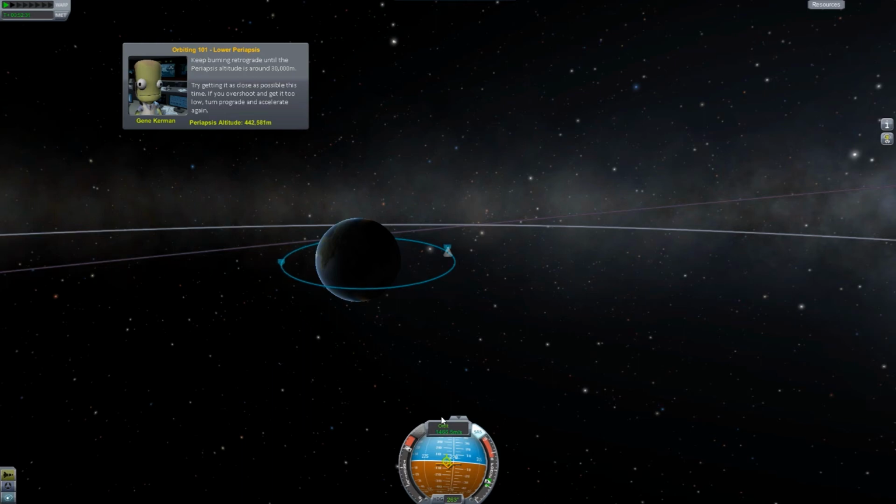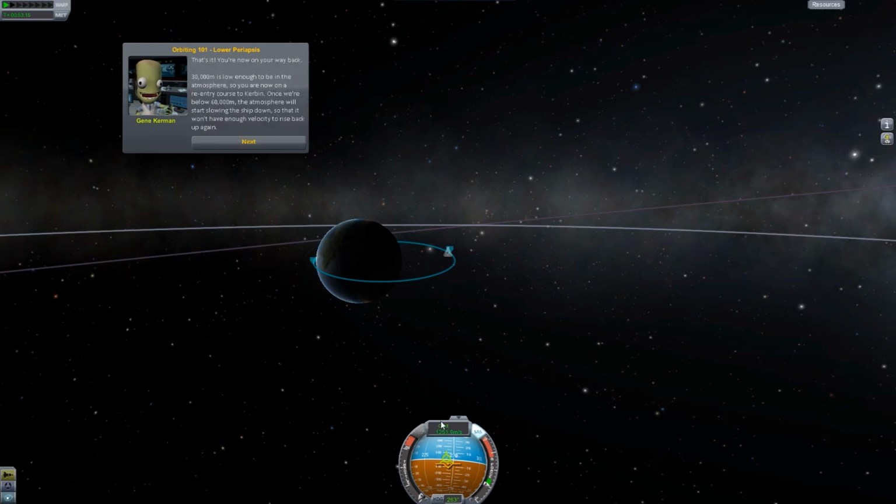30,000 meters. There's 400,000 meters almost. There we go. 350, 300, 250, 200, 150, 100. Right, let's slow down. I'll speed up a little bit. Oh, stop completely. I don't want to stop completely. Whoa. 31. There we go. That's it.